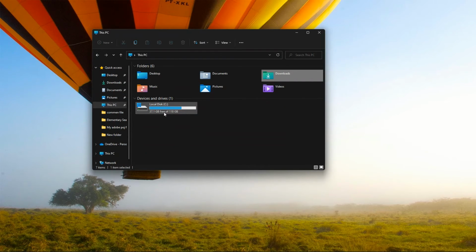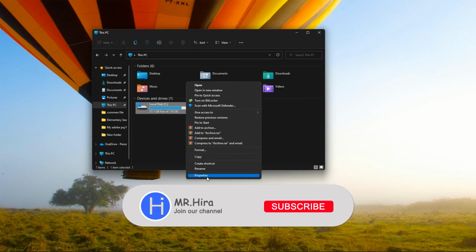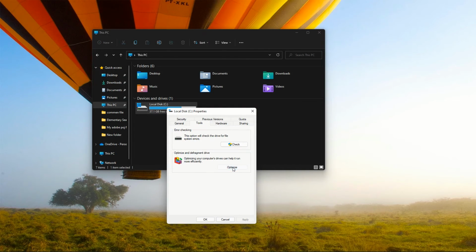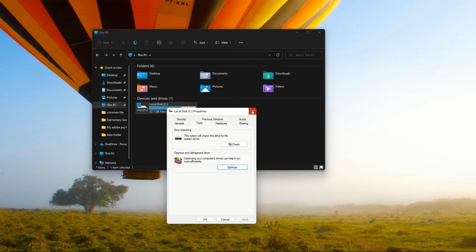Finally, I click on properties of local disk C. Then I click on tools and I click on optimize. In here, I choose local disk C and again I click on optimize. Next, I close all tabs.